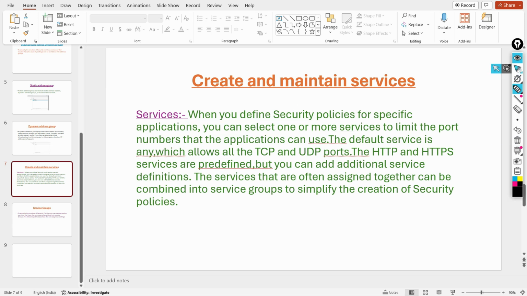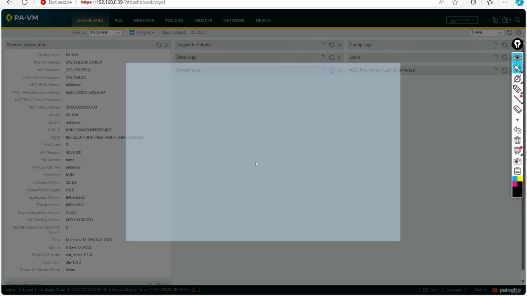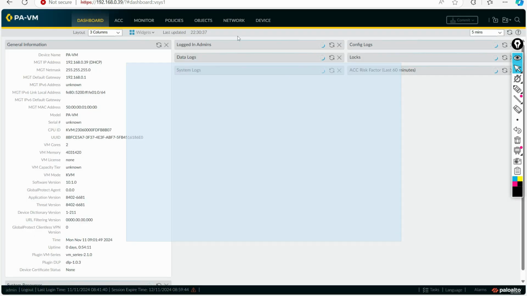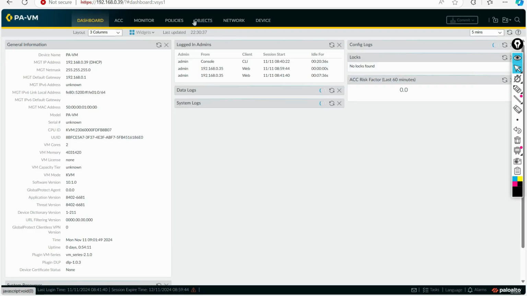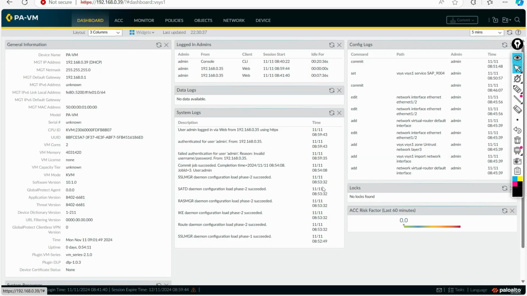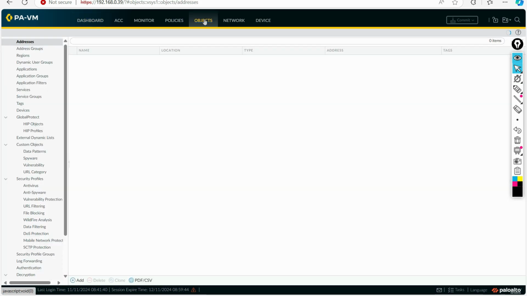So let's quickly go to our Palo Alto VM. In this video, we will see how we can create the service objects, how we can create the service groups, and how we can apply those service objects to the policies. We will see all those things in a live session on this Palo Alto VM. When you buy a new Palo Alto firewall, you will only have two services by default, HTTP and HTTPS. So let's try to create some random service first.